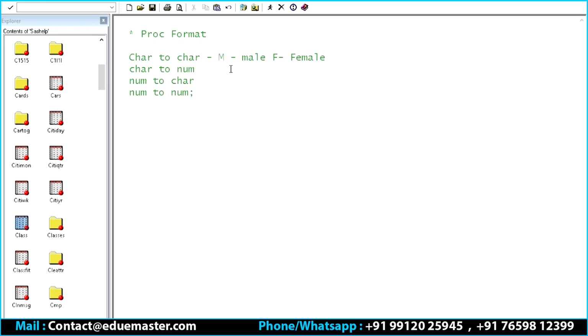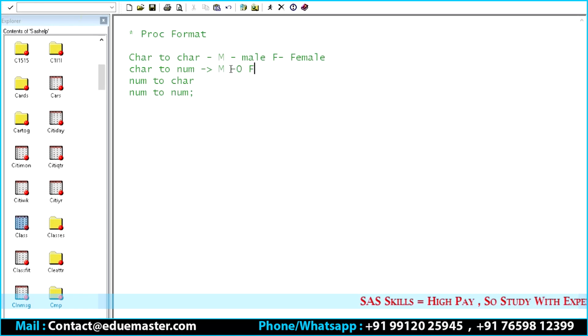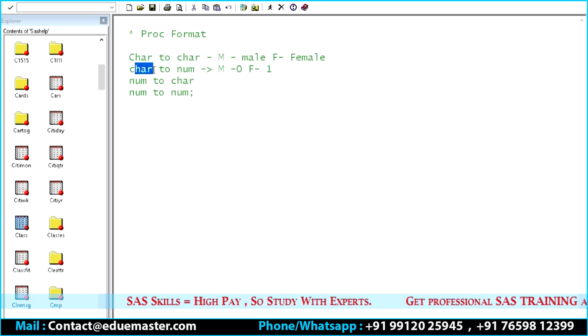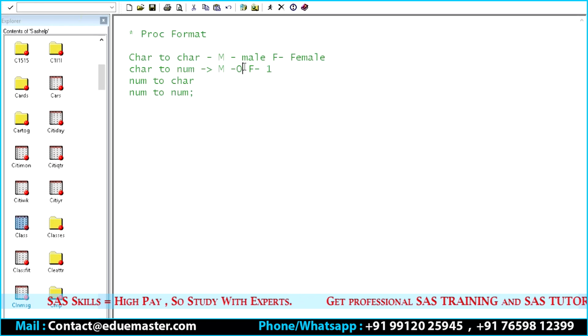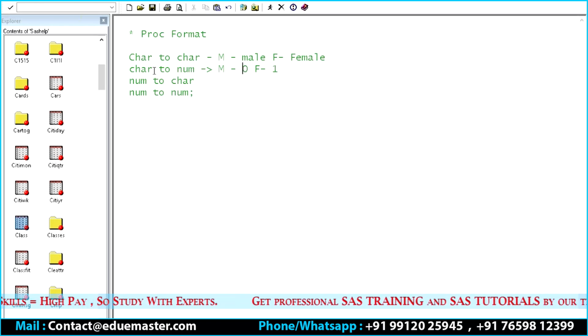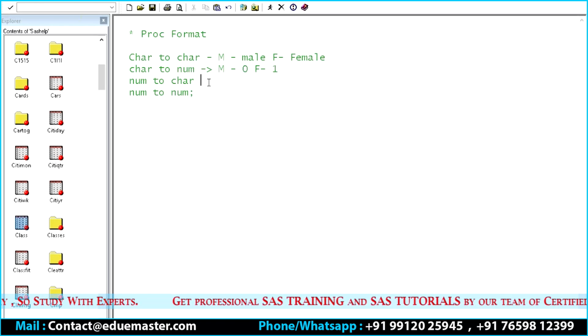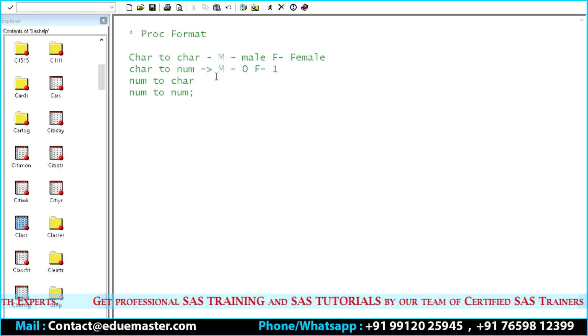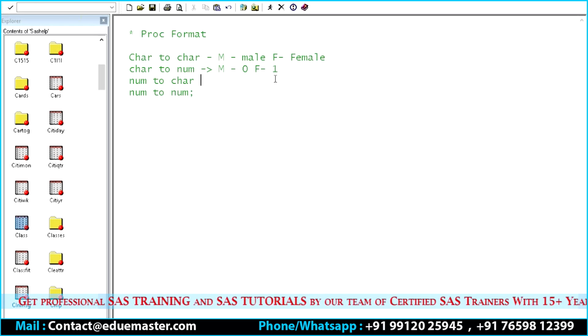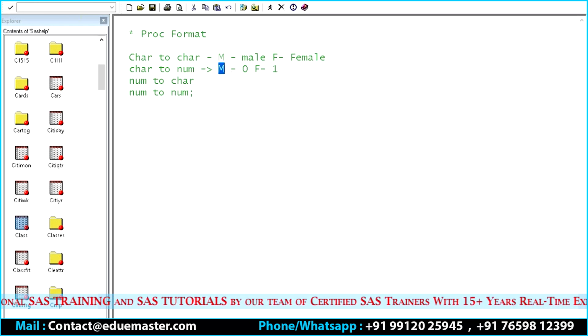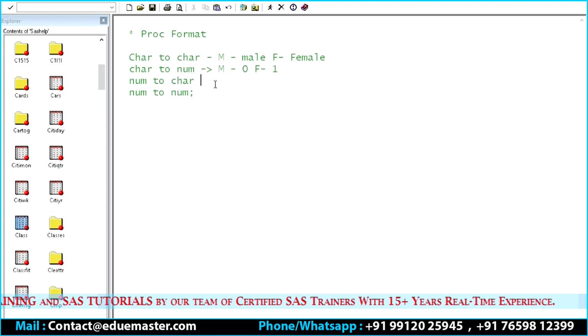Now coming to character to numeric. Suppose the same M you want to convert to 0, and F you want to convert to 1. This you call converting a character data value into a numeric data value, character to numeric conversion. Because M is a character data value, you are converting it to a numeric data value.